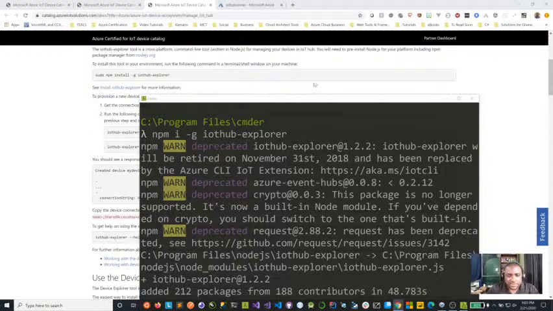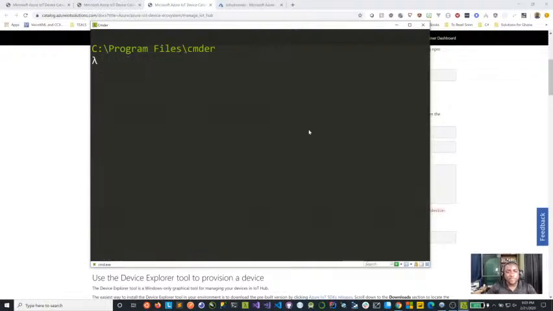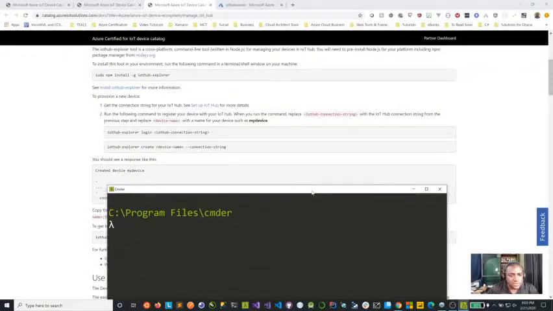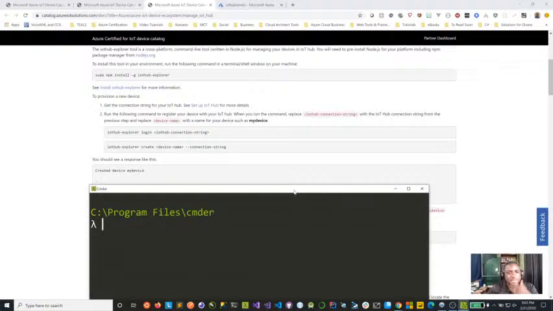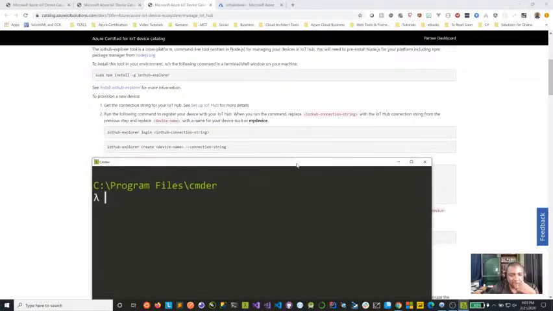Okay, let's see. All right, looks like we're good. That has been installed. With that installed, get the connection string. Yes, we have the connection string. Then it says run the following command to register a device with your IoT hub. When you run the command, replace the placeholder with the connection string from the previous step and replace device name with a name for a device, such as my device. Okay.